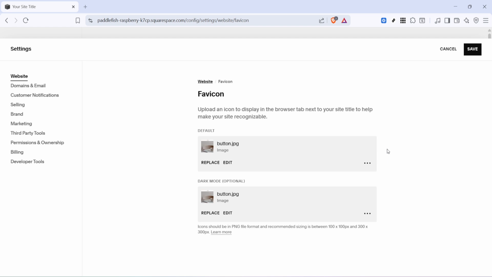Once your favicon is uploaded, and your dark mode version too, if you added one, look to the top left corner of the panel, you'll see a Save button. Click that to save your changes. The panel will close and your new favicon is now live on your site.